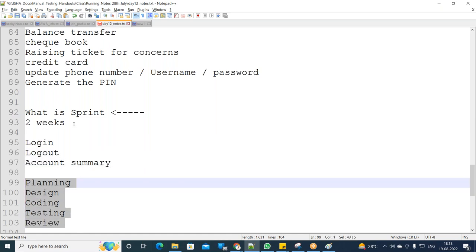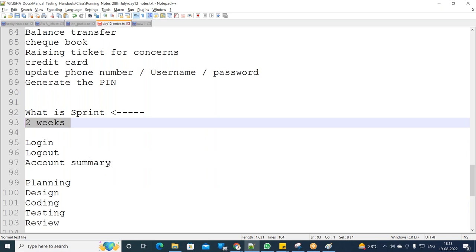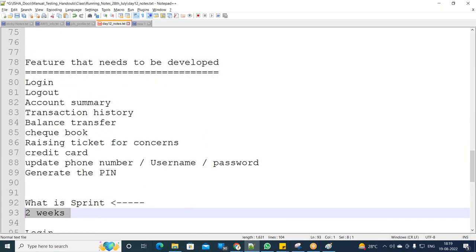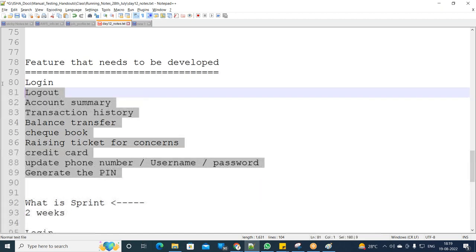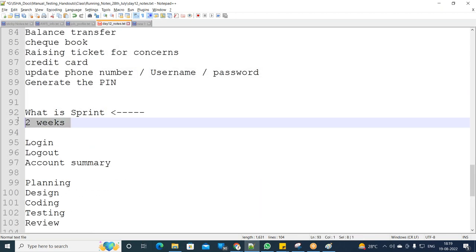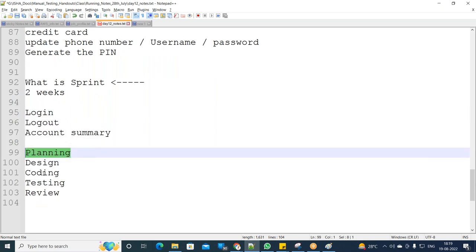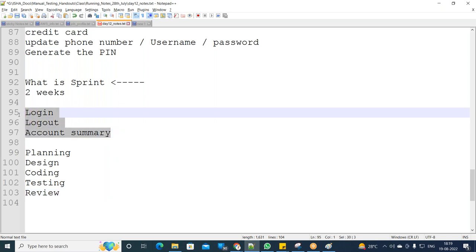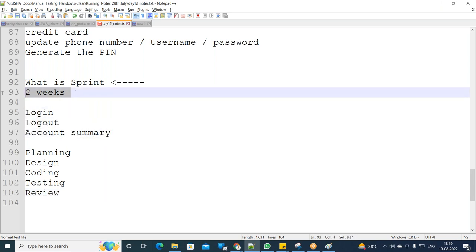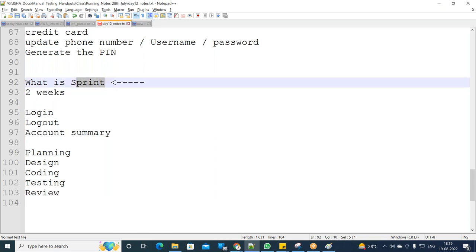In this 2 weeks, how many features have been done? How many features are there? 1, 2, 3, 4, 5, 6, 7, 8, 9, 10. Out of these 10 features, how many have you taken for this particular 2 weeks? 3 features. You have gone from planning to design to coding to testing to review. By the end of this review, all these 3 features are done and in working condition. This 2 weeks that you have taken is called a sprint.